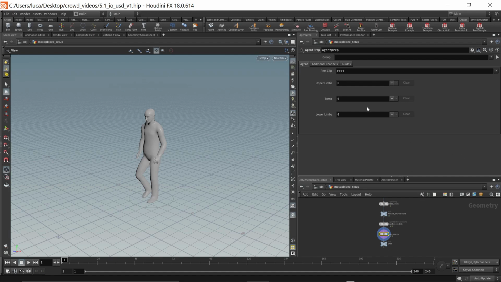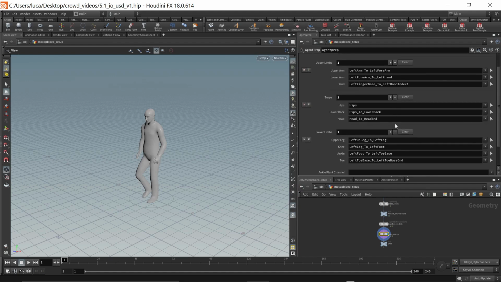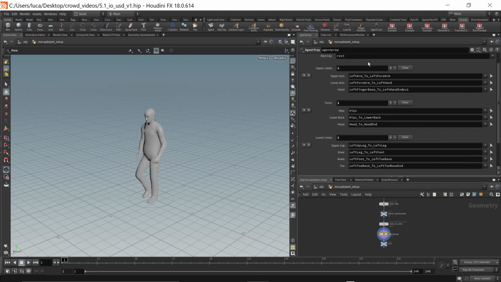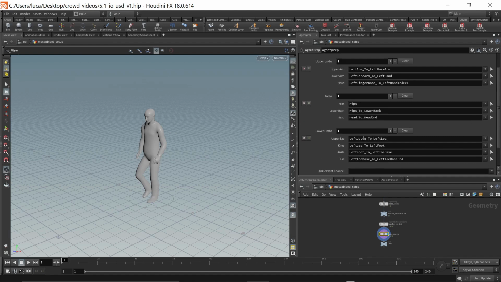So if you're doing this with USD, there are some extra steps that you have to do. You have to create these torso and upper limbs and designate them. This is particularly important for foot locking, because you need to have channels for the ankle and toe plant, and the simulation needs to know which bones it's going to do the foot planting with.